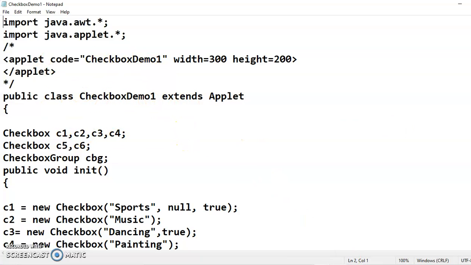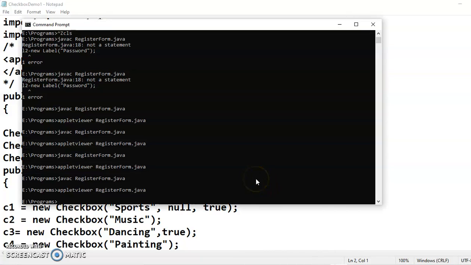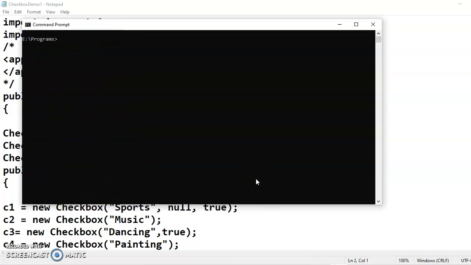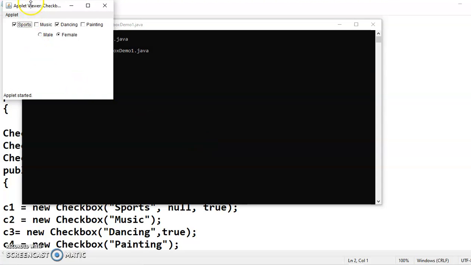Now we'll compile. So we need to write javac checkbox demo1.java. There are no errors, so we can run it. So appletviewer checkbox demo1.java. So here is the output.